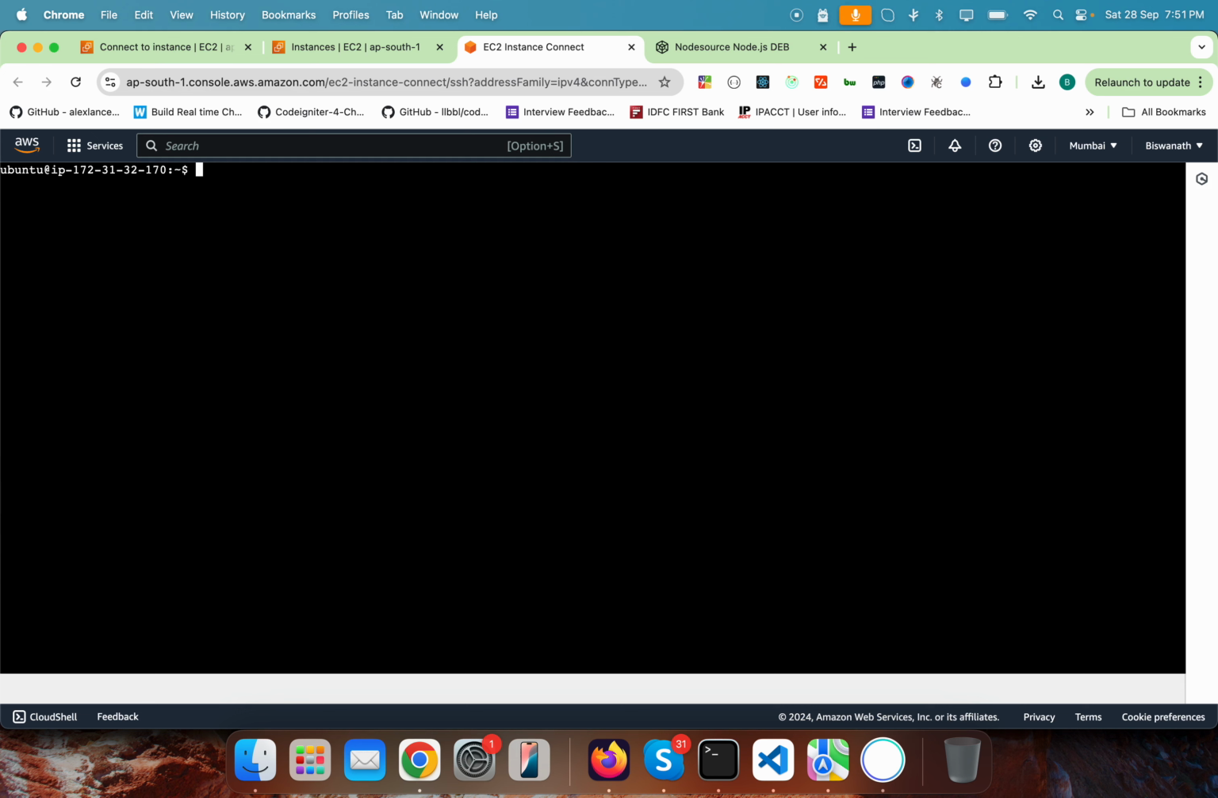Now once I am done, if I check the Node.js version, I can see that 20.17.0 is installed, and if I do npm -v, I can see my npm version also. So that means my Node.js package is installed. If I do ls, nothing is here.